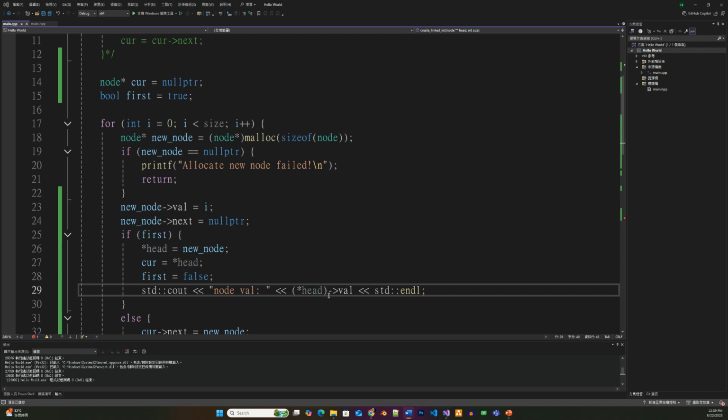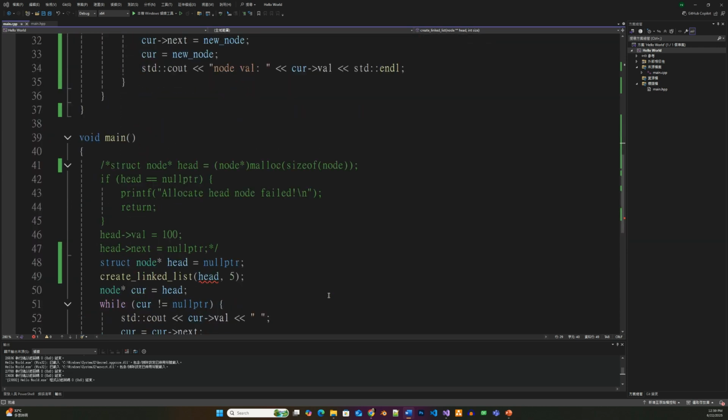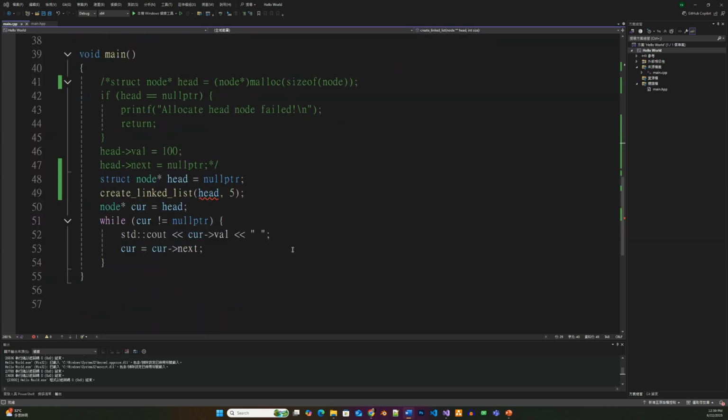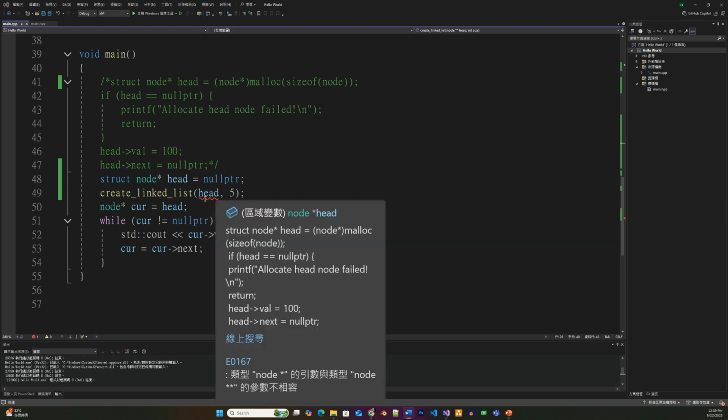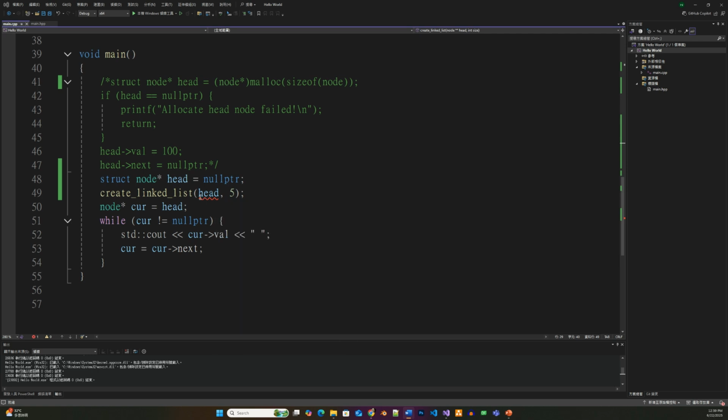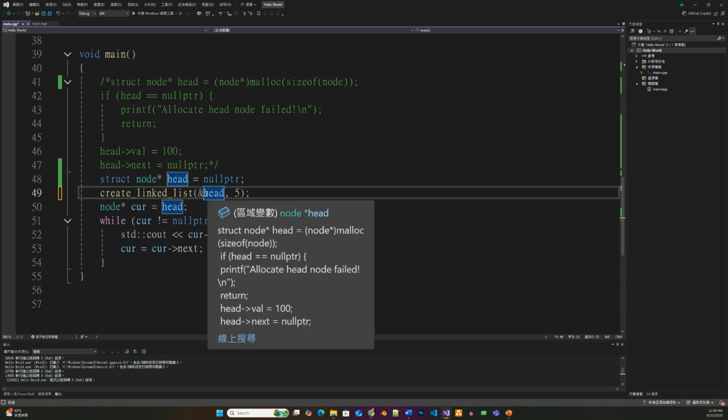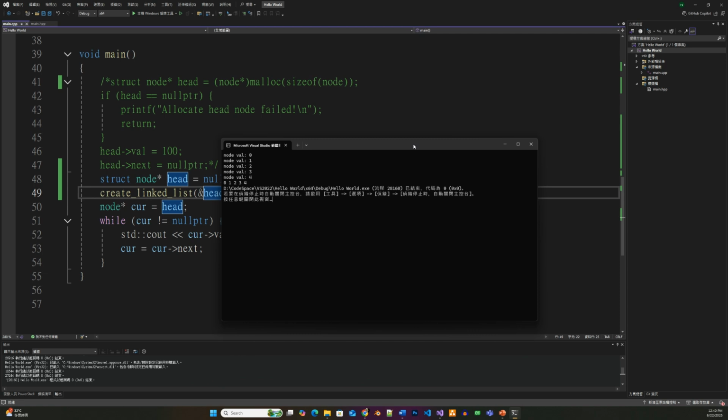Alright, let's go back to the main function. Since our function now expects the address of head, we need to pass it with the address-of operator. That way, the function can actually modify the original head pointer. Let's try running it again. Perfect. Now everything works as expected.